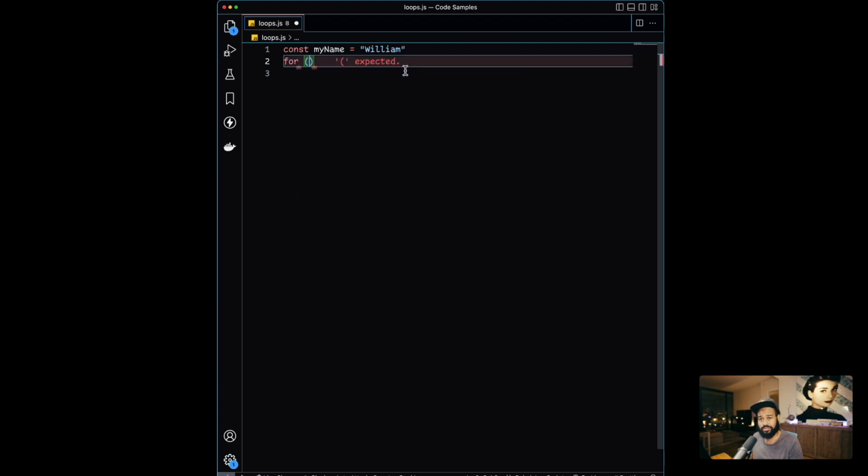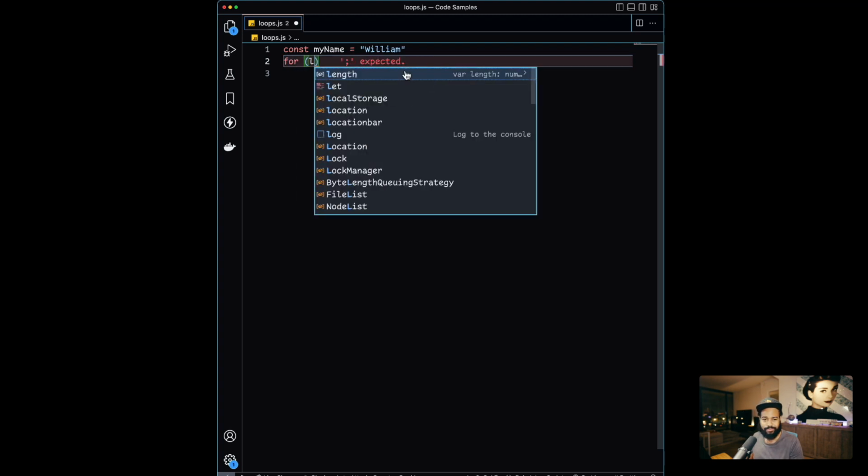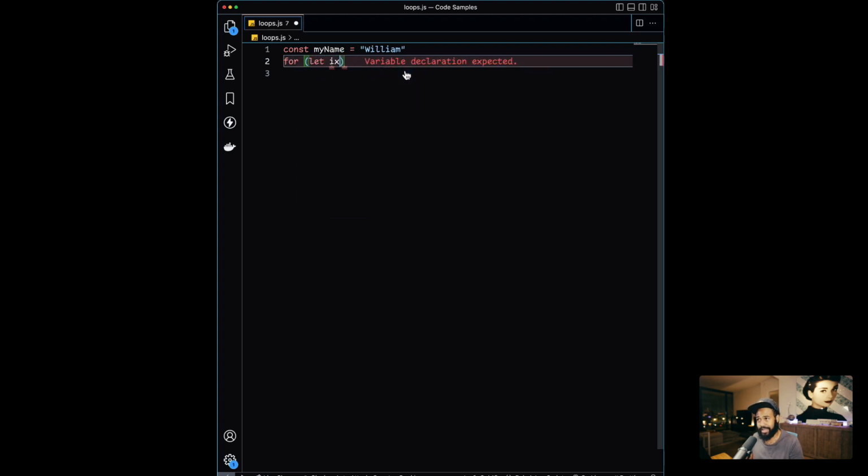So we'll do for, and I'm going to create an initializer. So I'm going to say let ix. I'm going to initialize that to 0. Why 0? Well, because in JavaScript, and in fact most other programming languages, we start at 0 for the first element in a collection. A string is simply a collection of characters, so it's a collection.